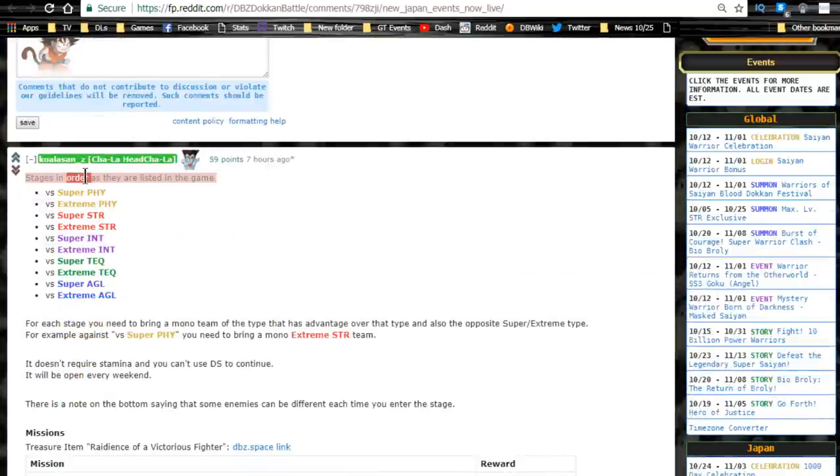Thank you to Koalasan for letting us know the order. So if you're looking at your game right now, the order of who you need to utilize is Super Phy, Extreme Phy, Super Strength, Extreme Strength, Super Int, Extreme Int, Super Tech, Extreme Tech, Super Agility, Extreme Agility. So essentially it is the opposite of what you typically see when it comes to attributes.